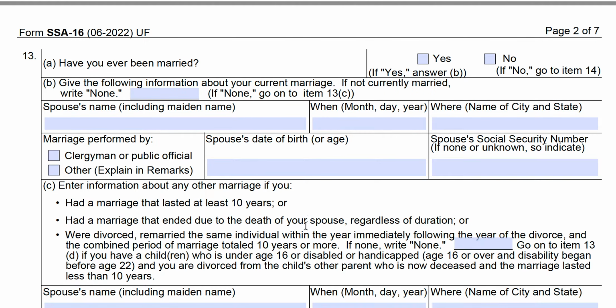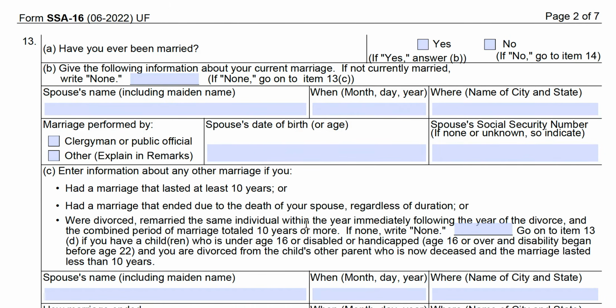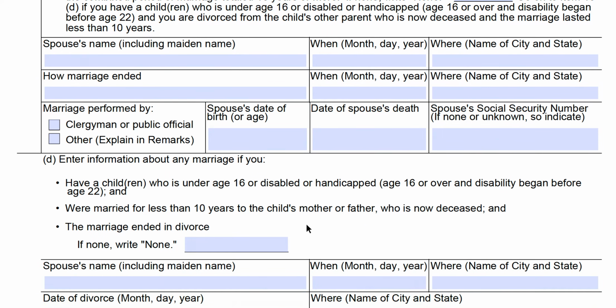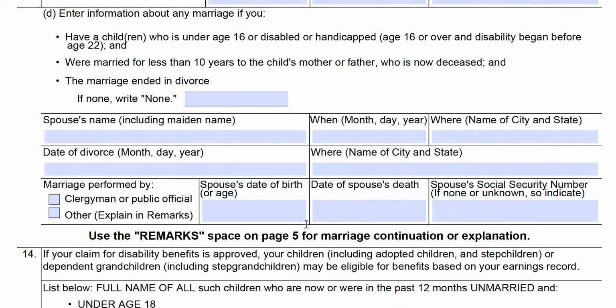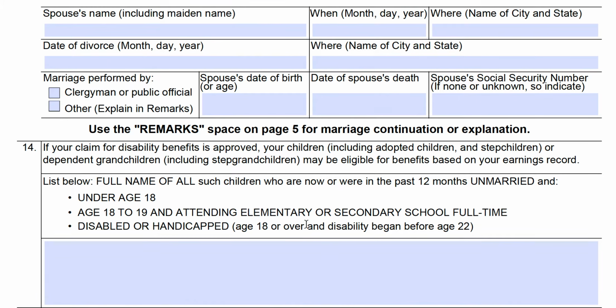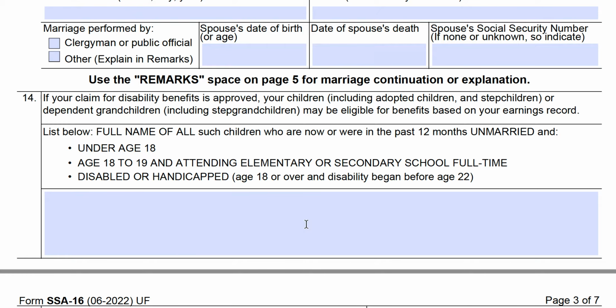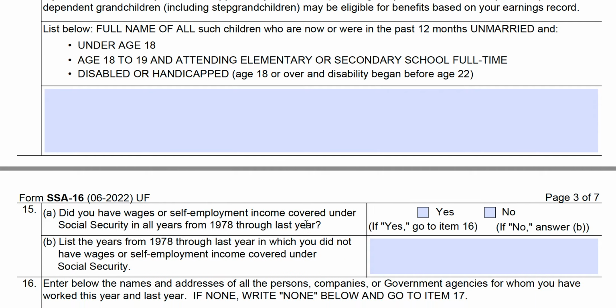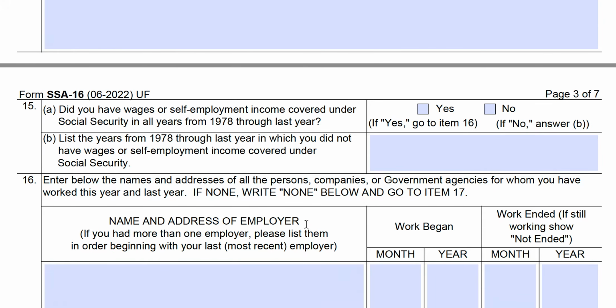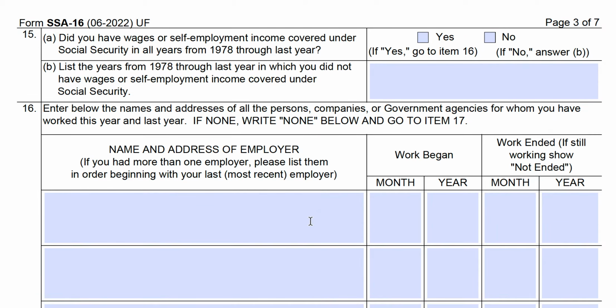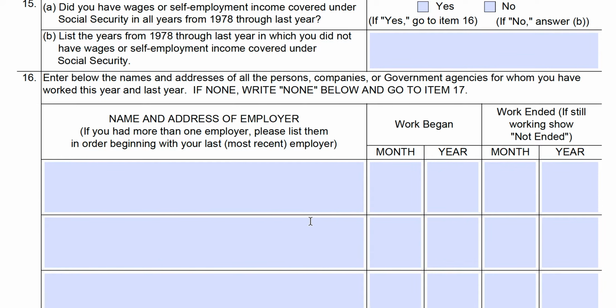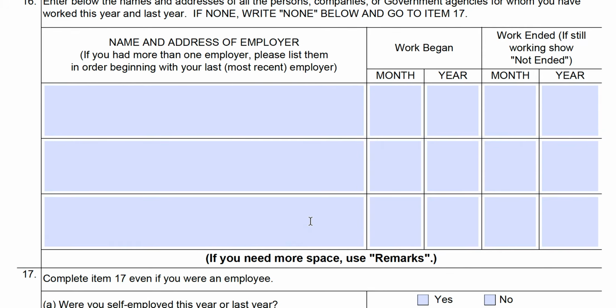In line 13, we're going to enter marriage information and just understand that's a big section. Then in line 14, you have information fields for your children. Then you have self-employed income. You have names and addresses of places where you worked in the past year.